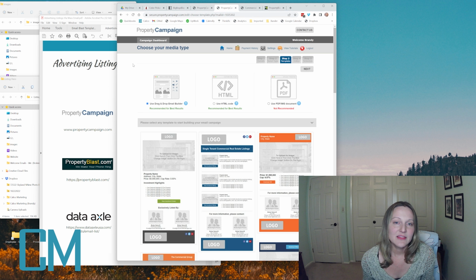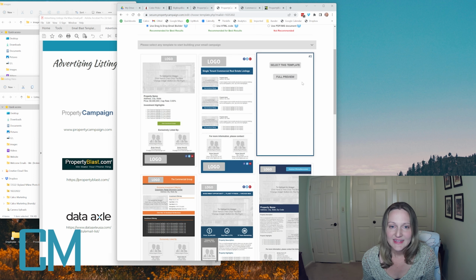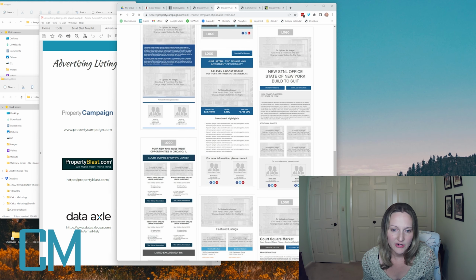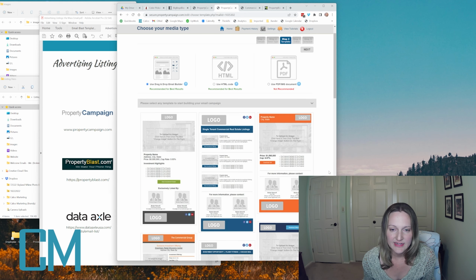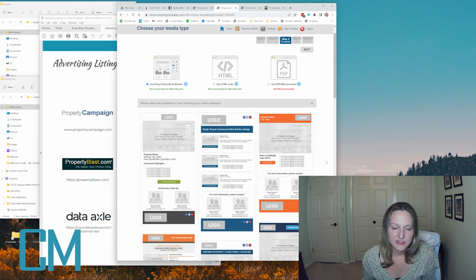And Property Campaign, they're all pretty much the same on the back end, where you can either do a PDF or an image right here, or you can use the drag and drop builder. I'll show you how it's the same thing. You'll just choose whichever one you want here and then edit it so that it's the way you want it. Same kind of thing, drag and drop builder.